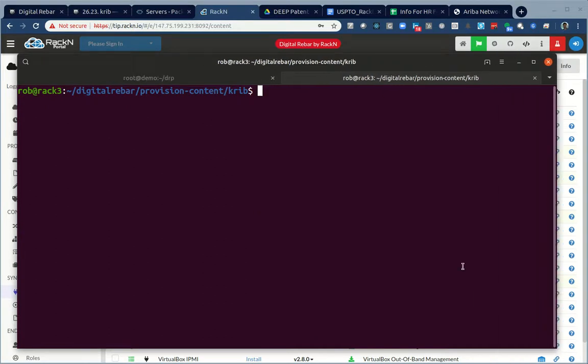Then to install the content, I can actually use the Digital Rebar catalog. I can say drpcli contents upload from the catalog, so catalog KRIB, and I'm going to get the tip version of KRIB. If I do this, it's going to go out to the RackN catalog, look up the location for KRIB, and then pull down that content pack online.